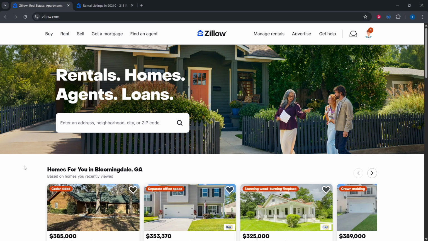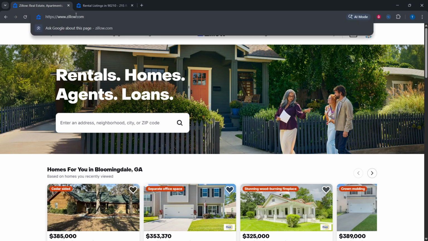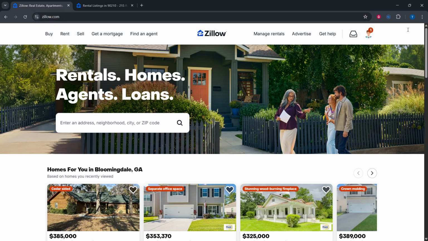Start by opening your browser and heading to Zillow.com. If you're not already signed in, click Sign In and enter your account credentials. For the smoothest experience, use a trusted computer and a modern browser, and make sure you're on the desktop version of the site. After you log in, you should see the main navigation bar at the top of the page.